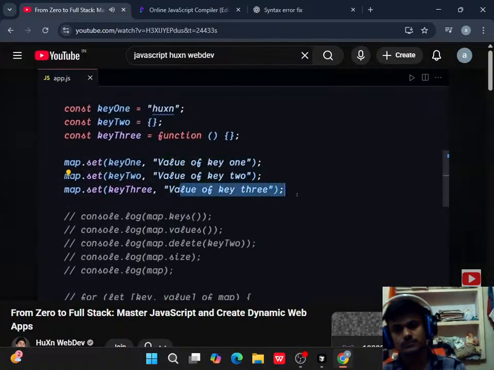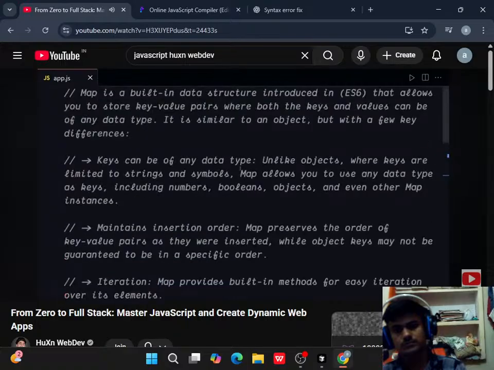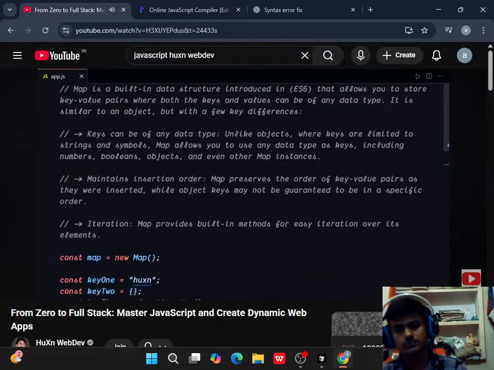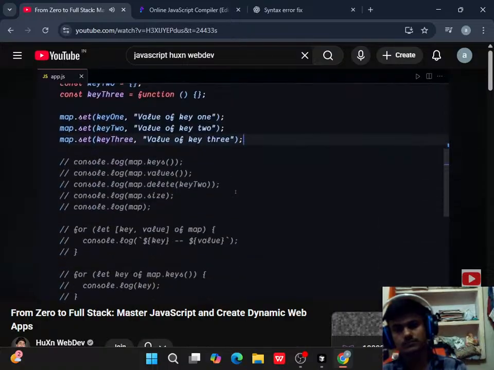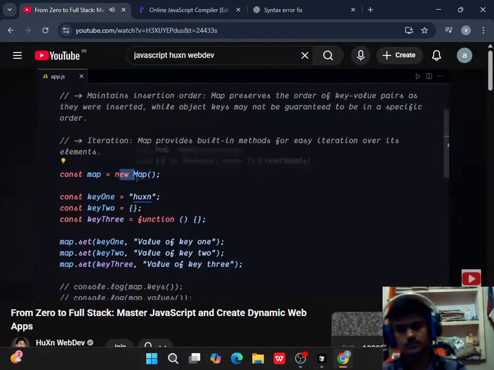Okay, so that was just the basics of what a map is and how it works, why you should care about learning maps, and how you should use maps in your project. Maps are nothing special, but they are just an advanced way, compared to objects, to store your keys and values.